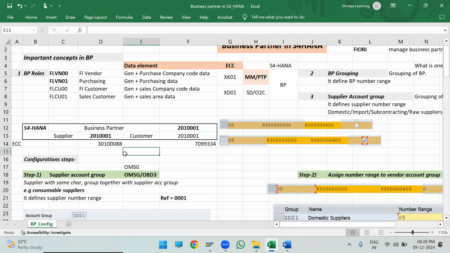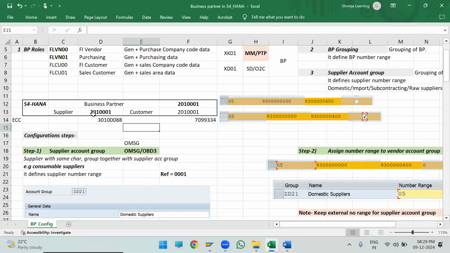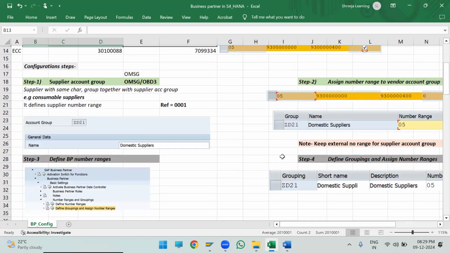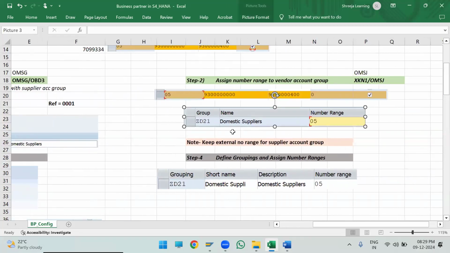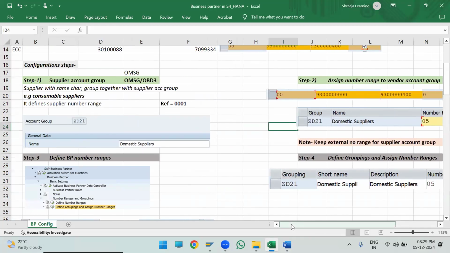Because in S4HANA, the business partner concept is introduced, so we can keep a similar number range. Now, why the external number? Because whatever number is created for the business partner will flow to the supplier. So the supplier master will accept this number which is coming externally. The supplier account group does not have authority to decide its own numbers. So that's why in the configuration, we have to keep the supplier account group number range as an external number range.